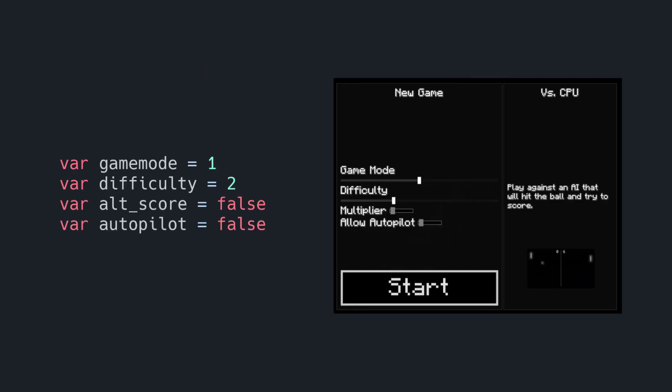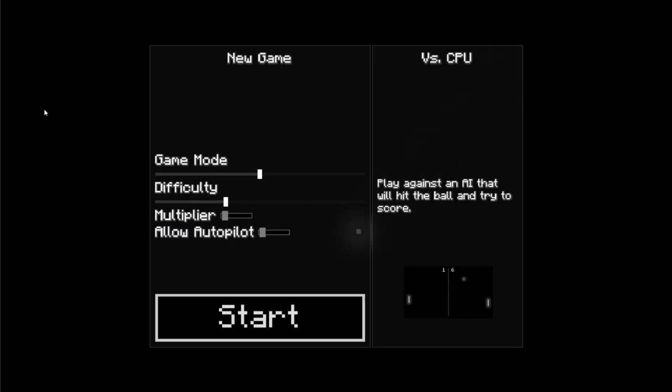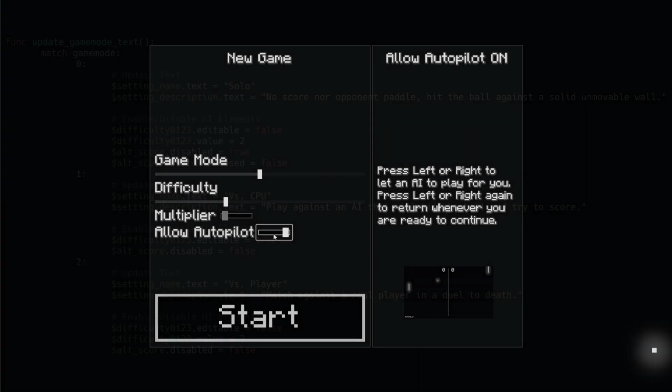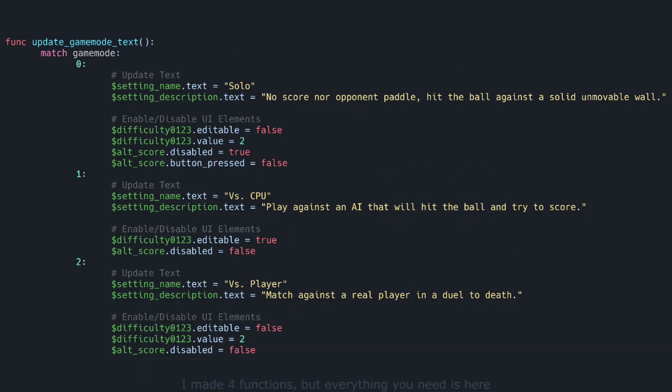Now I just had to make the gameplay variables match the default values of the UI elements when the scene is loaded, then make their functions modify the value accordingly. It was time to have the settings have a visual impact in the menu, updating the text on the right side of the screen, changing the preview, and enabling or disabling elements depending on the gameplay style the user chooses. To do that, I made 4 functions that modify the settings, title, and descriptions.